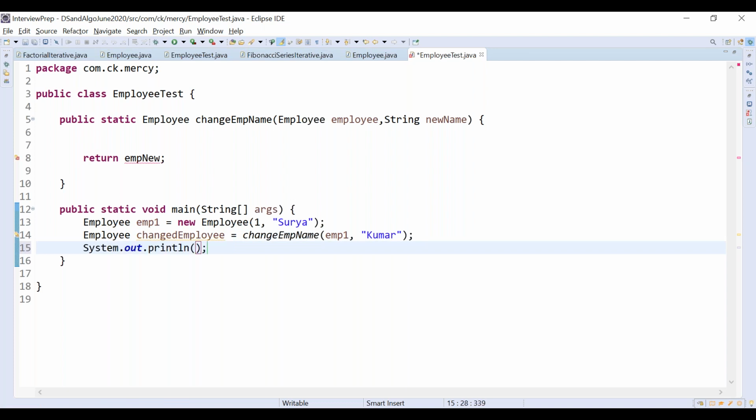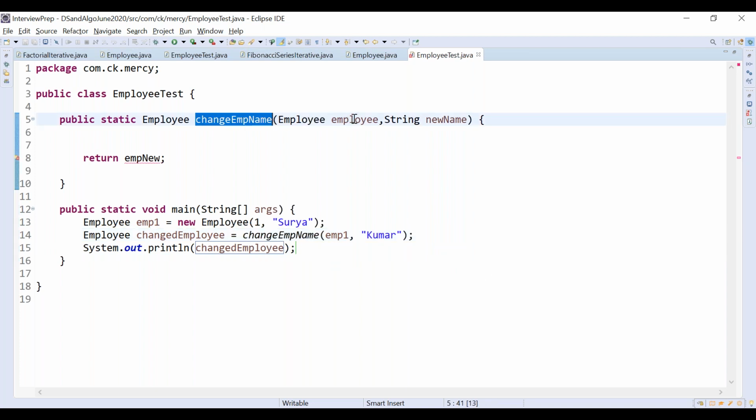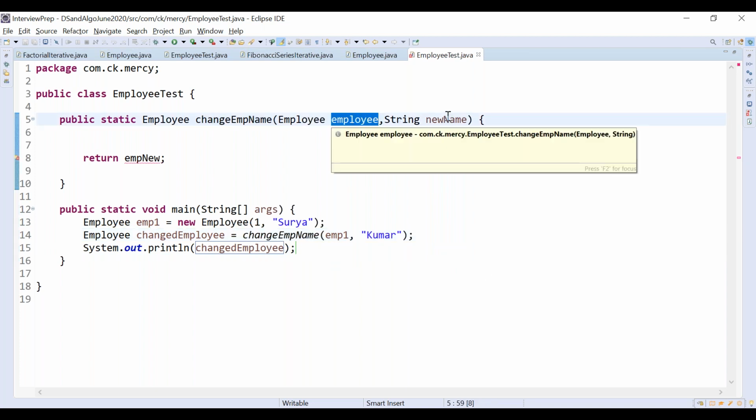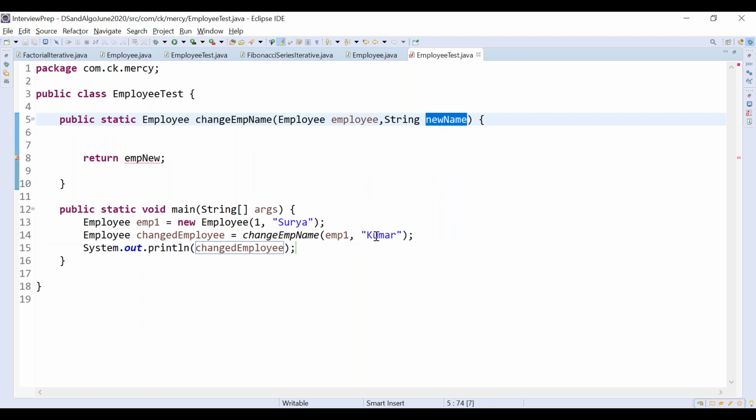So what am I trying to do? I'm trying to print this. That's it. So here, after I call this method change employee name, actually it should change something, and finally I will print the same. But inside this, let me try to implement the logic. What is the logic that we have taken? We have taken an employee object, and here we are passing a new name. In our case, it is Kumar.